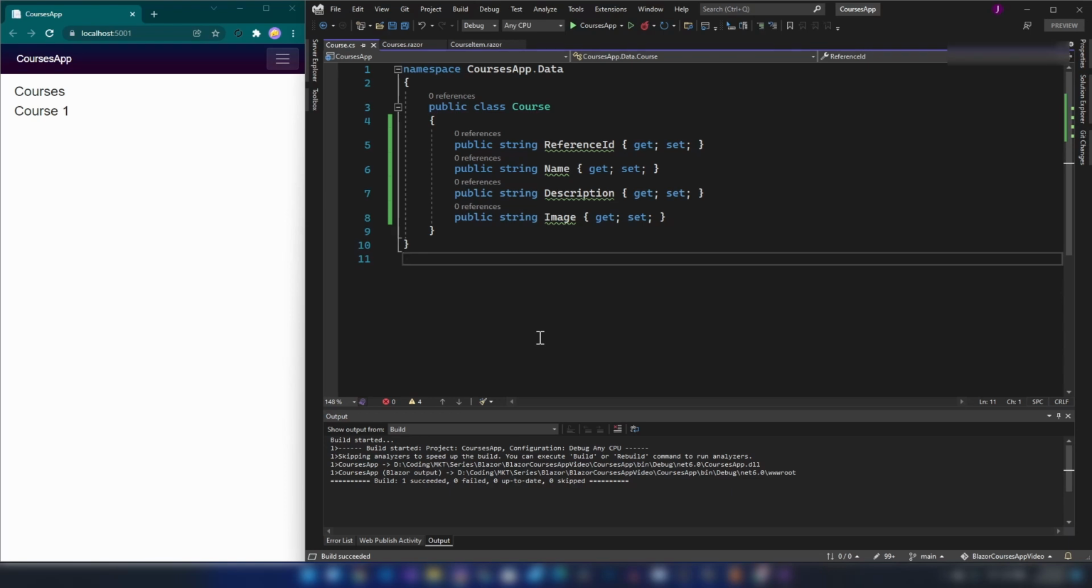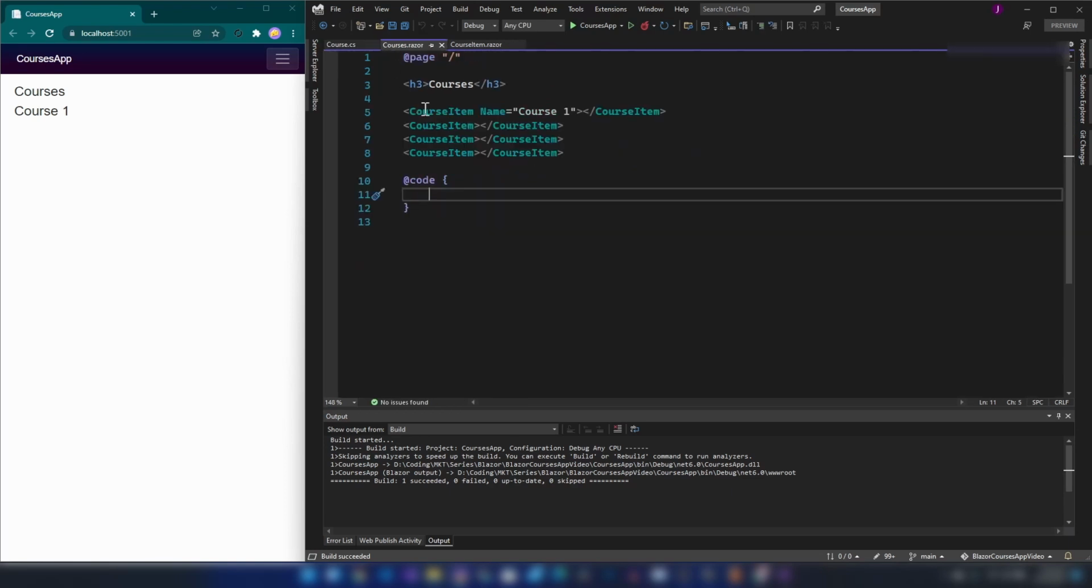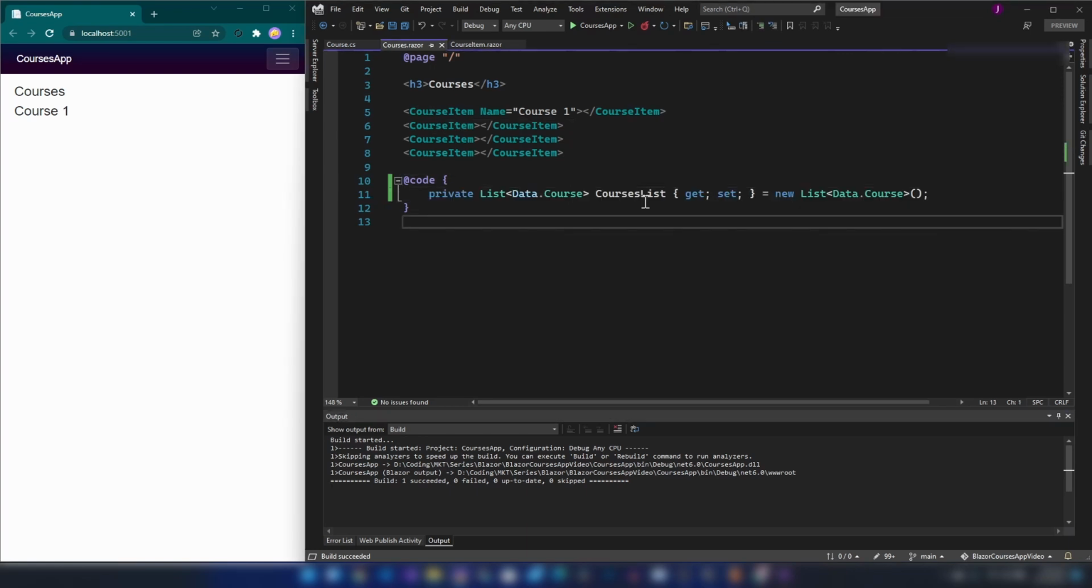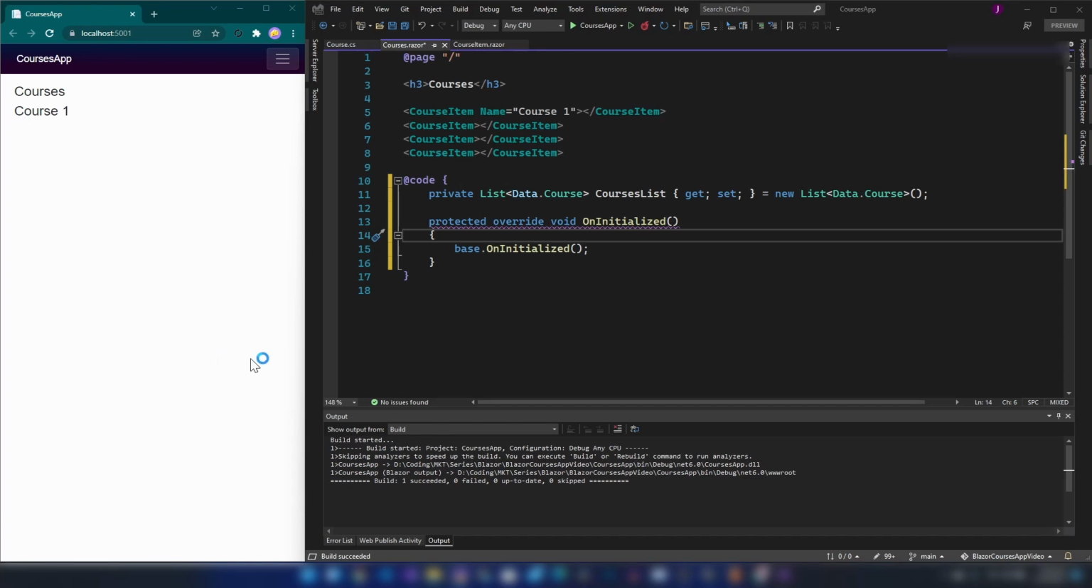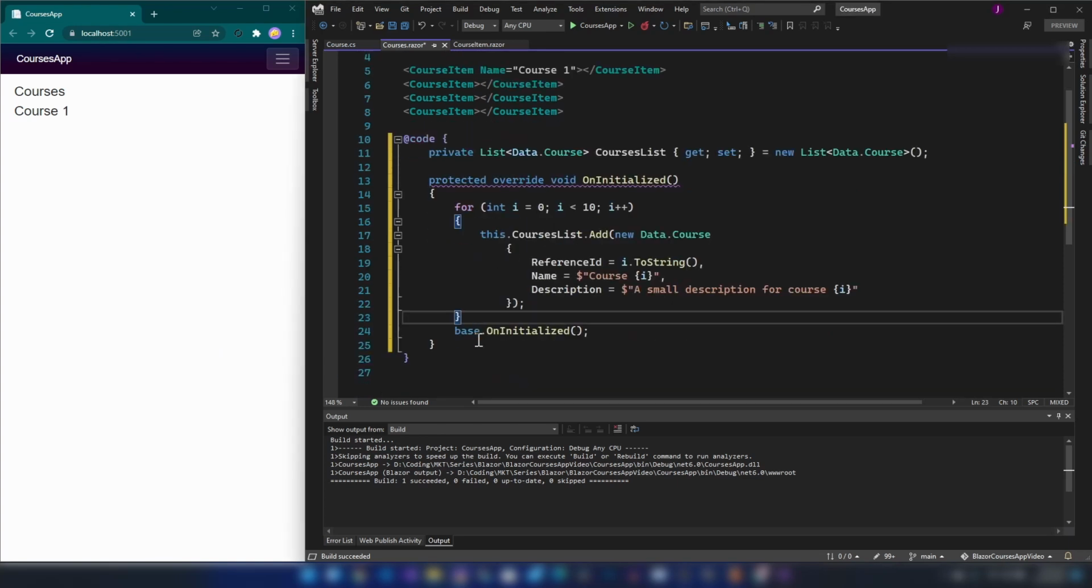Alright, and now I'm going into the courses component, and this should have a list of courses. Let me define that now. Something like this. Let's say I want to initialize this list of courses here when this component gets initialized. For that, I can override the OnInitialized lifecycle method of Blazor. Let me do that now. If I type override here, as you can see, we have a list of methods that we can override. I'm going to go with OnInitialized, and then I'm going to add a loop like this that will add a few dummy data to this courses list.